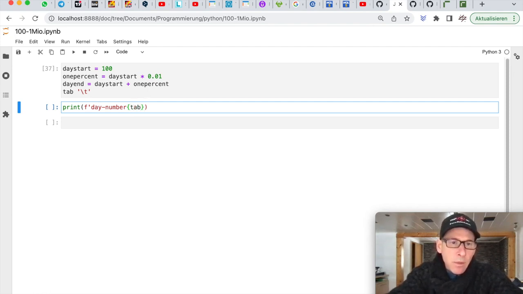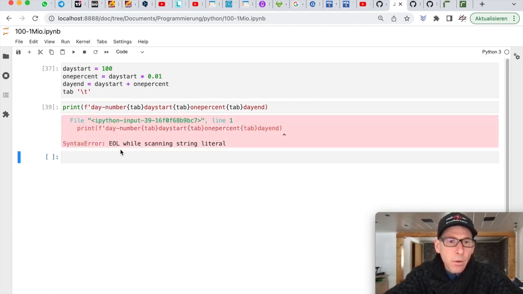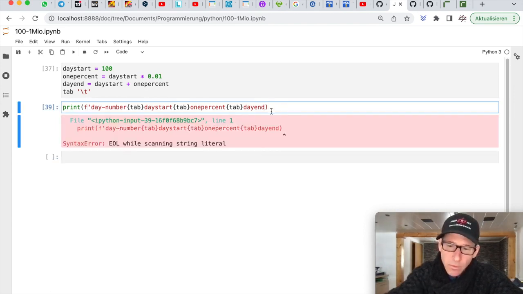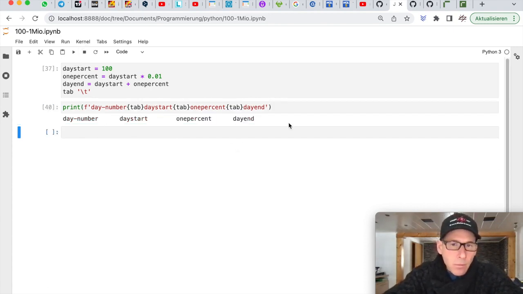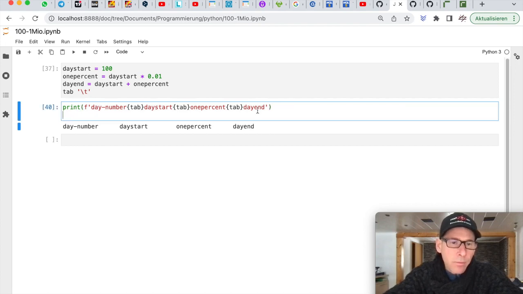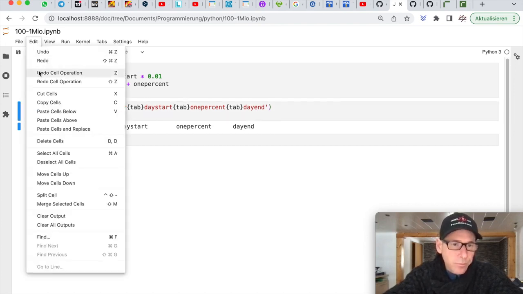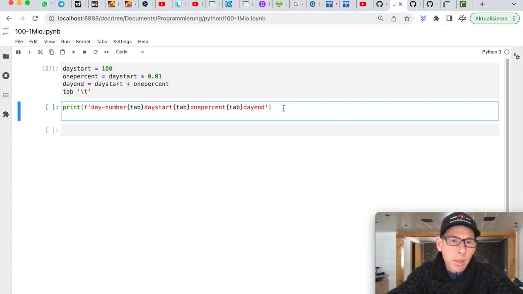So first column day number, then we get our day start, then tab again, and our 1%, tab again, and our day end. That's it. That's just the header. I always forget to close the f string. Now let's continue with our for loop to find the day when we gain 1 million from our 100 euro starting capital.